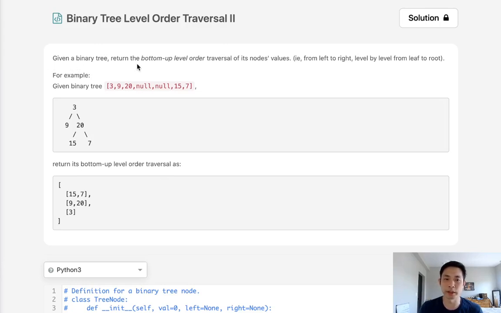Given a binary tree, return the bottom-up level order traversal of its nodes' values from left to right, level by level from leaf, bottom leaf, to root. For example, given this binary tree, we want to return a list of lists where each list is going to be the level from left to right of the node's values. 15.7 comes first because that's the most bottom leaf level, and then 920, and then 3 on top, which is the root.